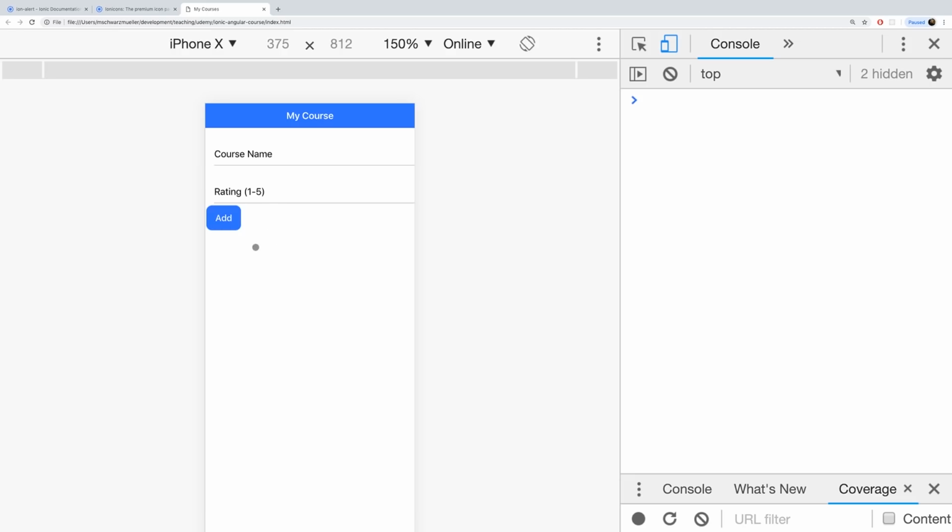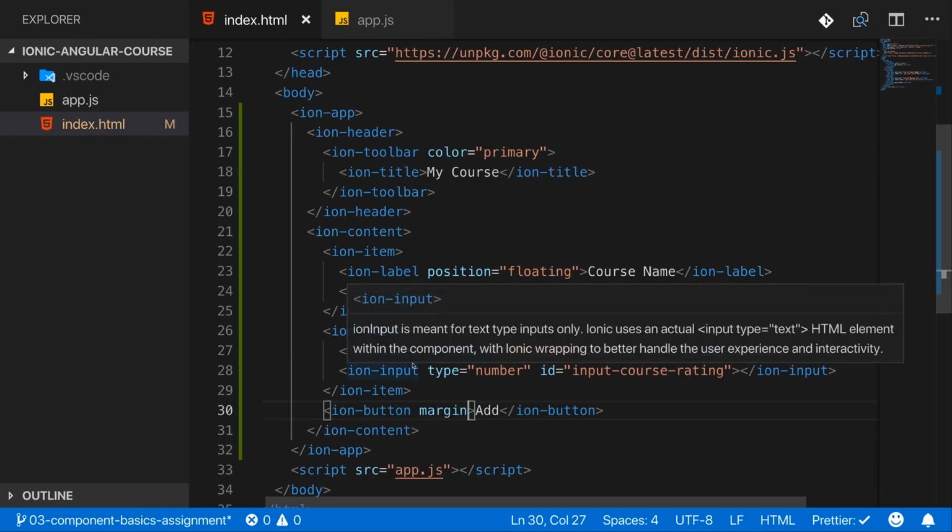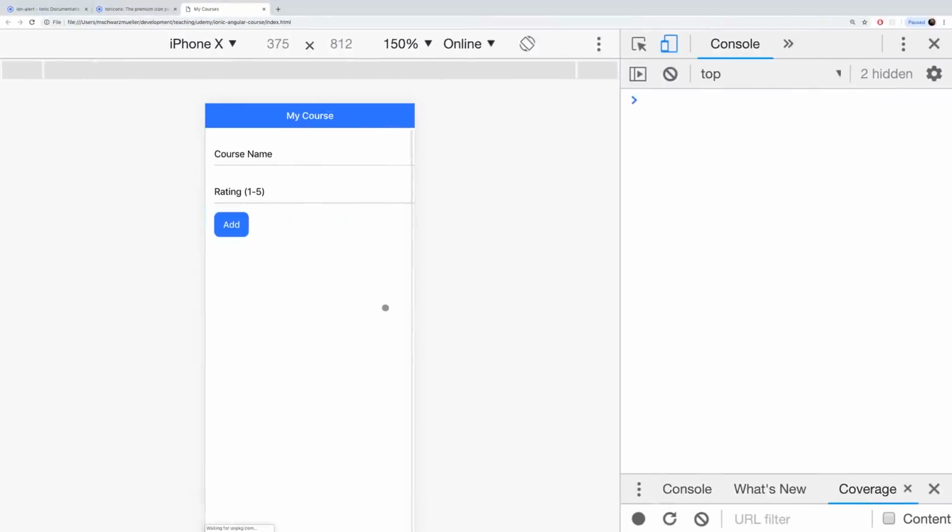But what I definitely want to do is fix the positioning. Right now, this button doesn't look super nice here. Now, we can easily fix this by giving it a margin, which will add a margin around the button. If you do so, this looks much nicer. So we got two inputs and the button.